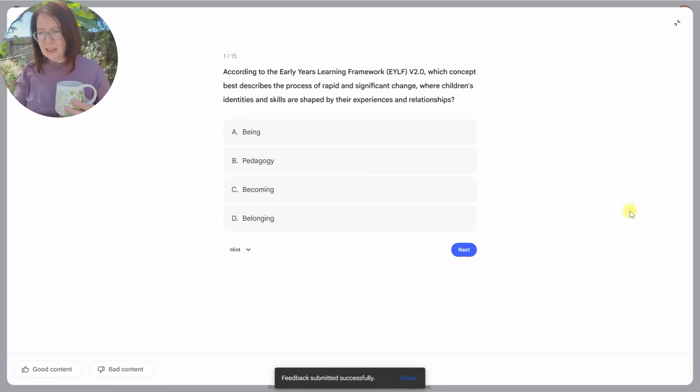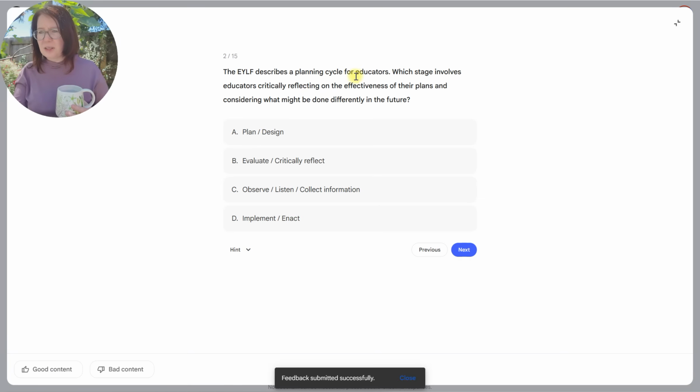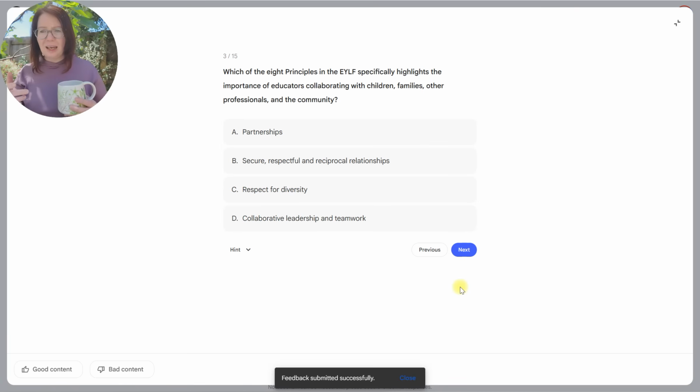You already know the answer to this one because we covered it. So you see that the concept that shows the process of change is becoming. Yes, that's right. The EYLF describes a planning cycle for educators. We know that because I made a lot of videos on the planning cycle. Which stage involves educators critically reflecting on the effectiveness of their plans? What do you think? I think it's B, evaluate. And that's right. Even if you made a mistake, there is a button called explain.